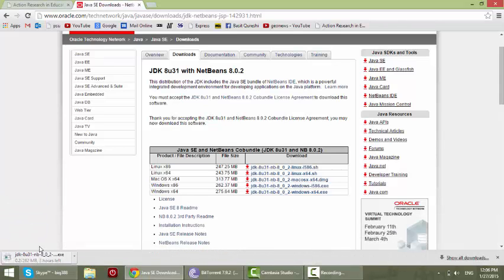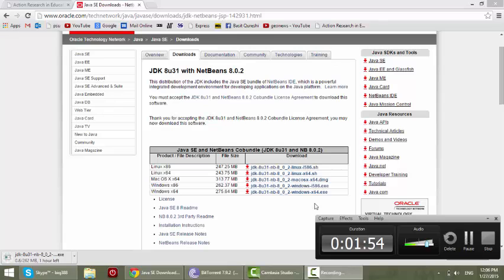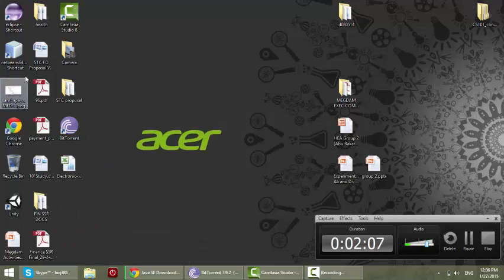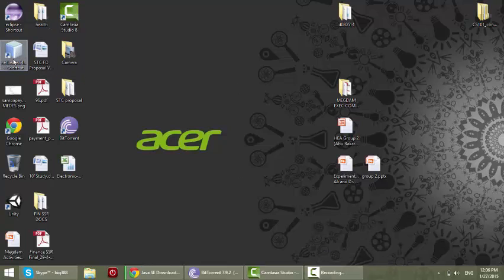You will notice that the download will start. Obviously, it will take some time to download. When it's finished, you can click on the setup button. You can start the installation, and let the installation run until completed. When the installation is completed, you will be able to see an icon like this on the screen. This is the icon for NetBeans.